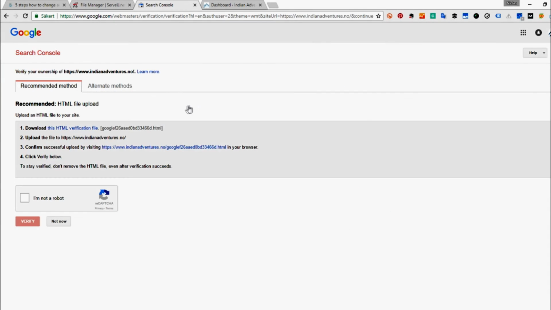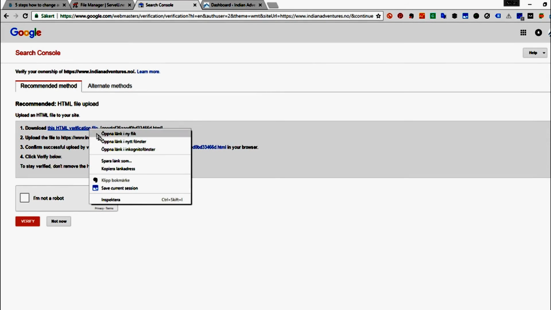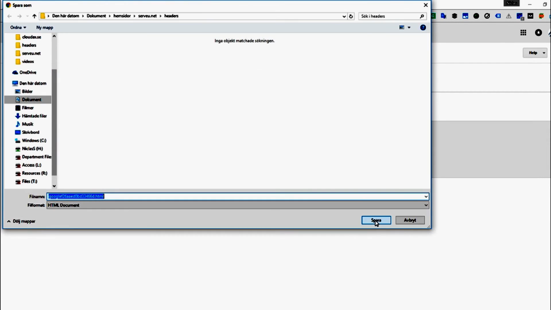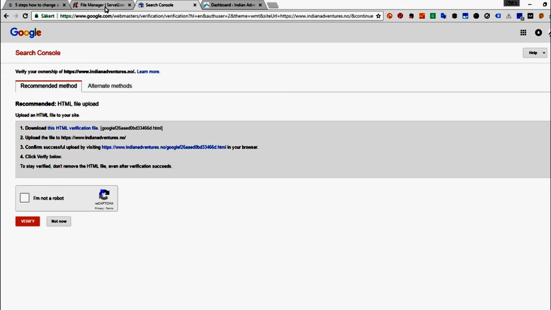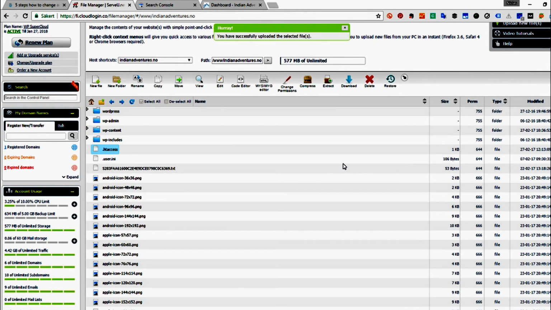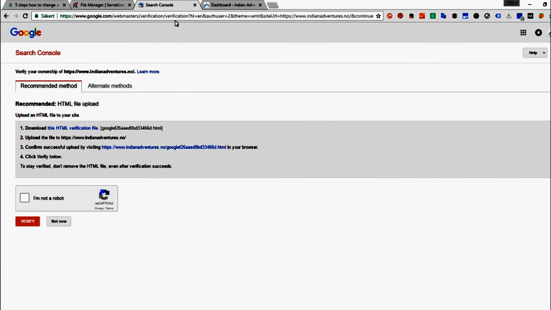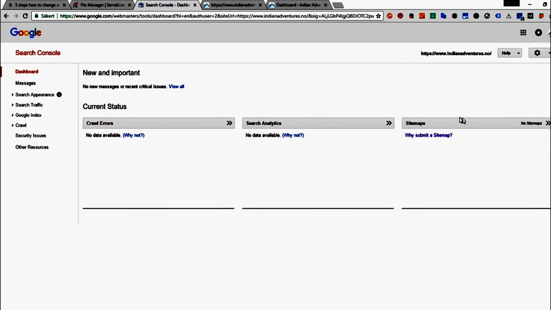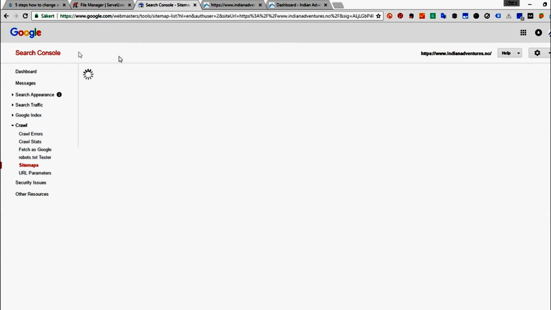Add a property. We will of course need to verify the site, so let's just save this link and go to the file manager and upload it. Wonderful to have this drag and drop file manager. And let's go back to Search Console and just verify. Congratulations.